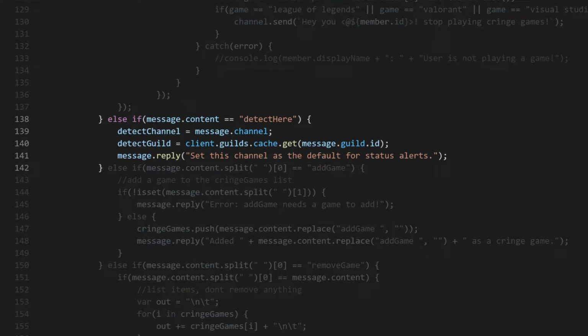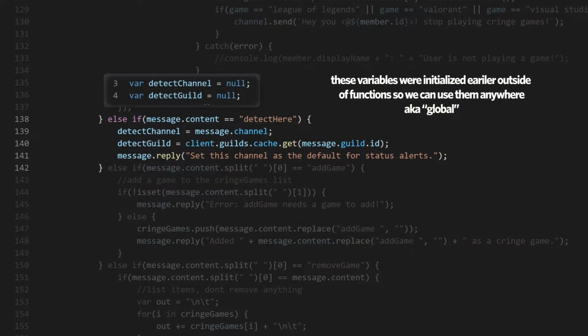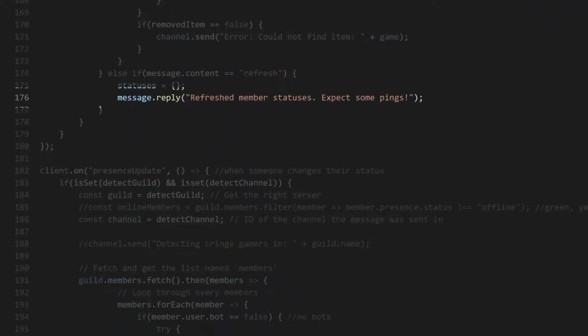Skipping down to what you all clicked on this video for, I'm going to show how the ban system works. Because this bot pings people instead of banning them for playing bad games, we have to set the text channel for the bot to ping in first. The message detect here gives the variables detect channel and detect guild the respective text channel and server the message is being sent in, and sends a message to confirm that it worked. Now we can go down to the meat of the code.